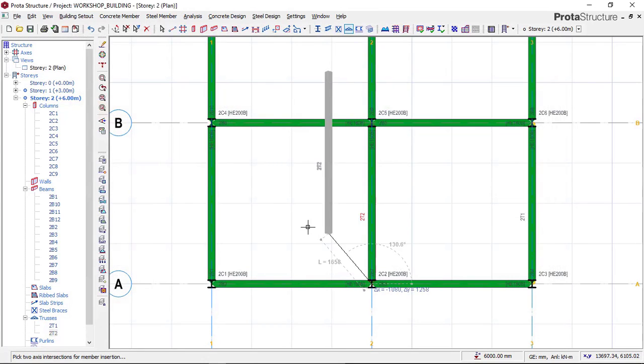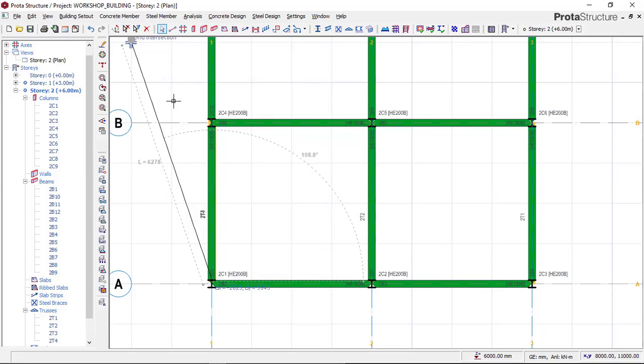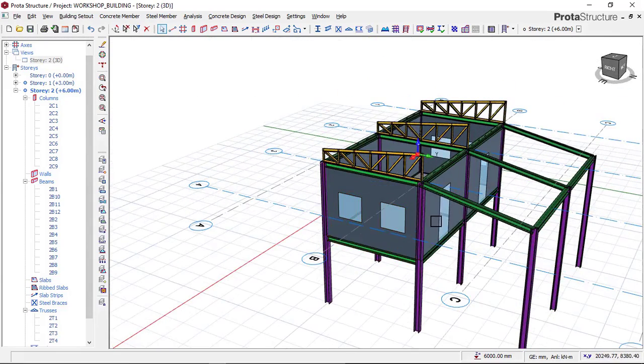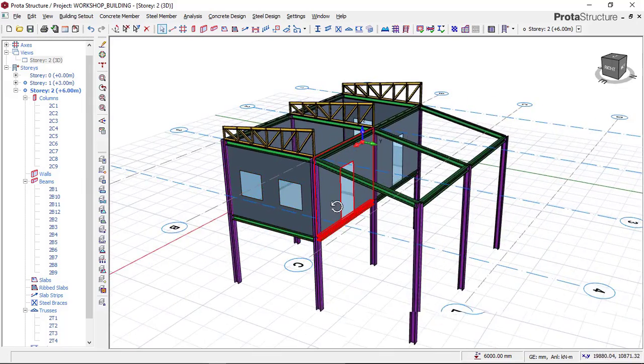So we will just click OK, and then we click again to insert the next one, and then we press the escape key. Then let's go and check what we have on the 3D view. So this is now what we have on our 3D view.